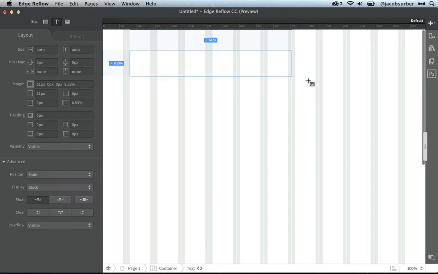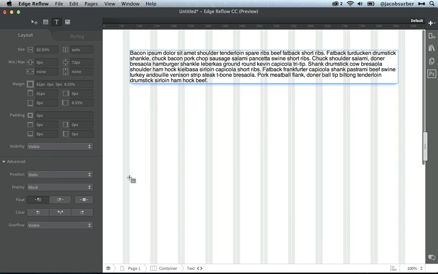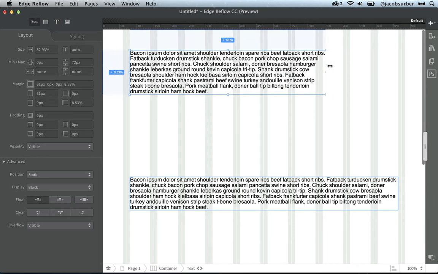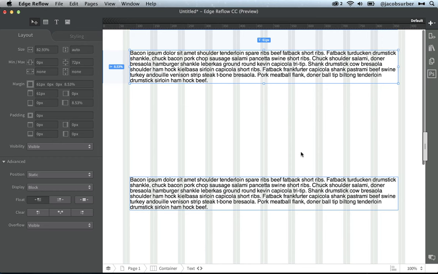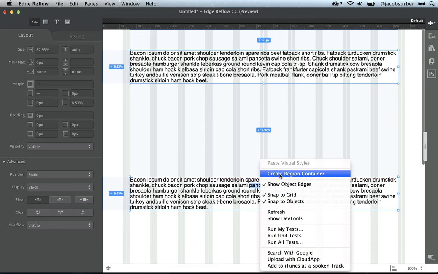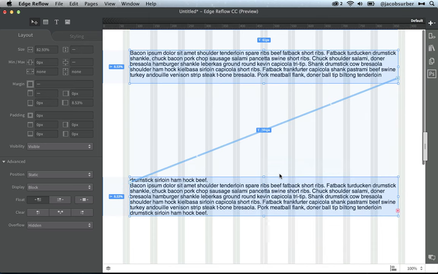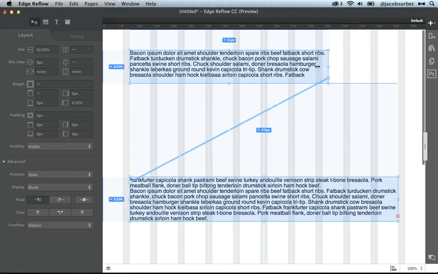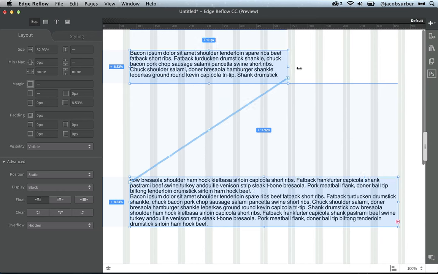I'm going to draw out a text box, and I've grabbed a little bacon ipsum, and I'll draw out another text box and paste in my text. Now, as I resize this box, you'll see the text just wraps and the box is going to push down. Now, if I take these two containers, right click and say Create Region Container, it will take the contents from both of these containers and link them. So now as I resize this one, you can see it's adding that content to the second container.